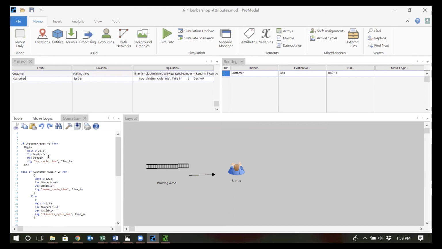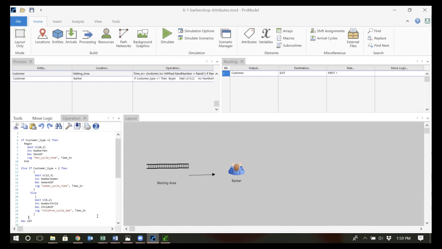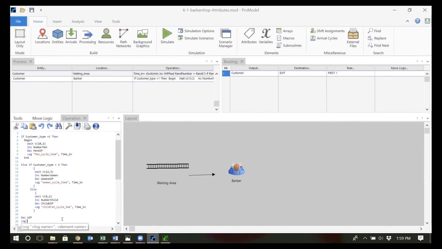If I want to log the time of men, women, or children separately, when they leave, I have to do different logs for men, women, and children so that I can look at the averages for each one of them separately. However, if I'm not concerned about the type of customers, then all I need is the cycle time or the average time they have spent in the system. Then at the end, after I'm done with processing these entities, no matter if they're men, women, or children, then I'm going to record the time that they have spent in the system.